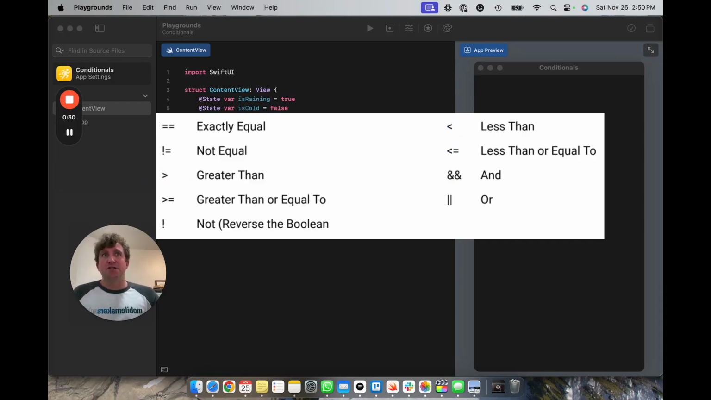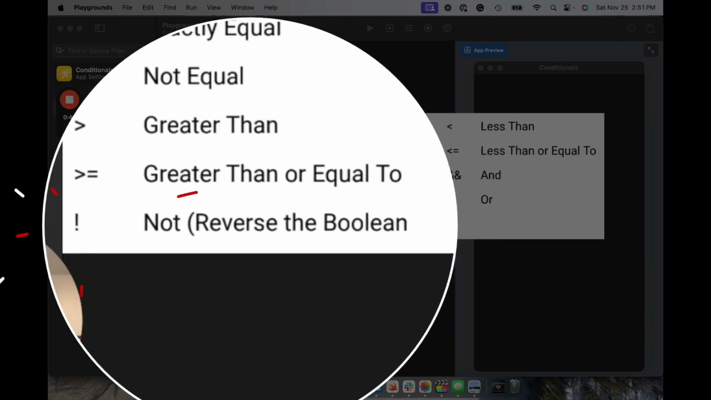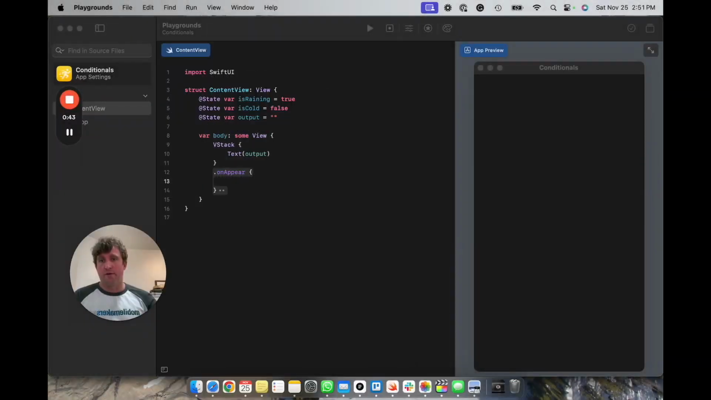And then today I'm going to show you the double ampersand, which is the AND operator. I'm going to show you the double pipe, which is the OR operator. And I'm also going to show you the NOT operator using the exclamation point, okay?